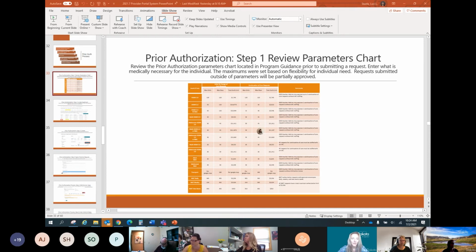So say for ASAM 2.1, you have an individual coming in that needs level 2.1. The maximum units you can request per prior authorization is 50 units, and that can span over a total of 120 days. We have the authorization limits, just to tell you what that's going to look like financially. Once you submit the initial care request, there's only one that can be requested on each individual application.